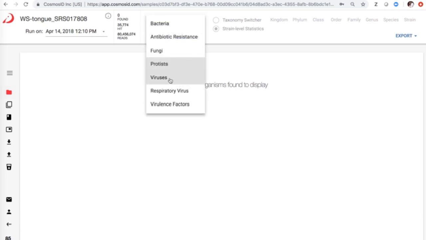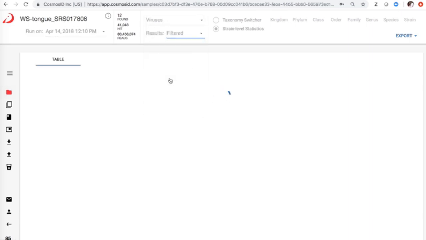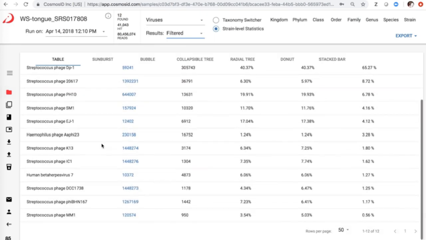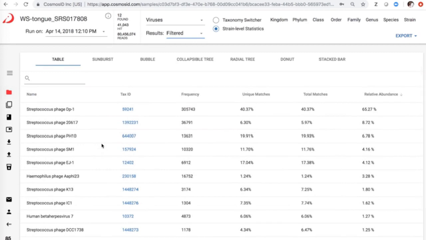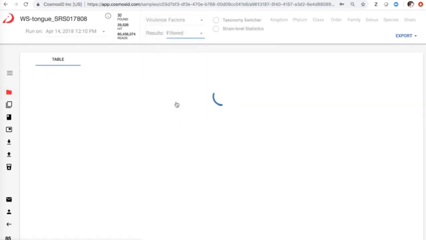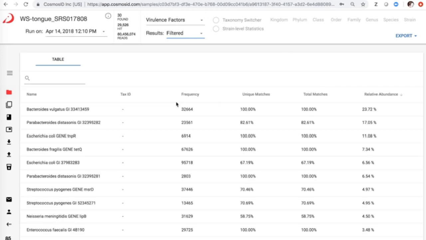Now viruses. We see several phages detected, as our viral database also included phage. Next, we can look at the virulence factor database. As you can see, many different virulence associated genes are detected.